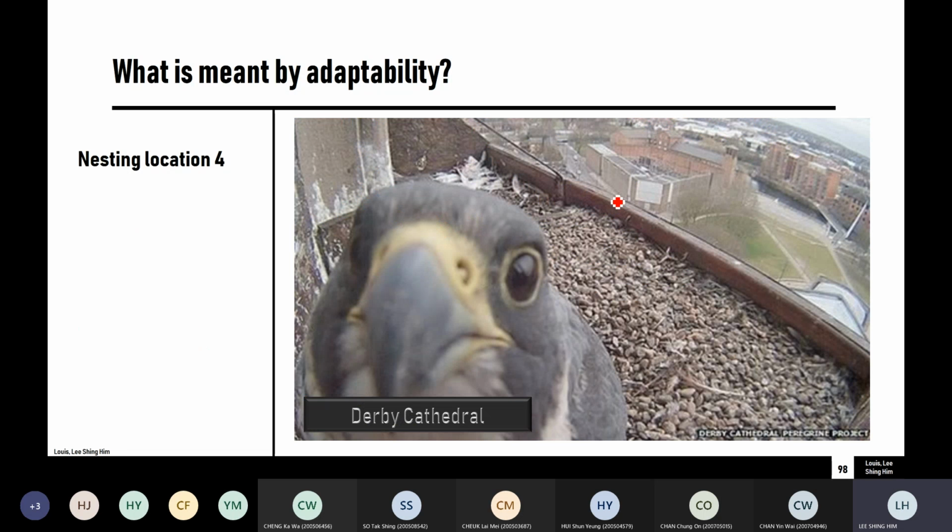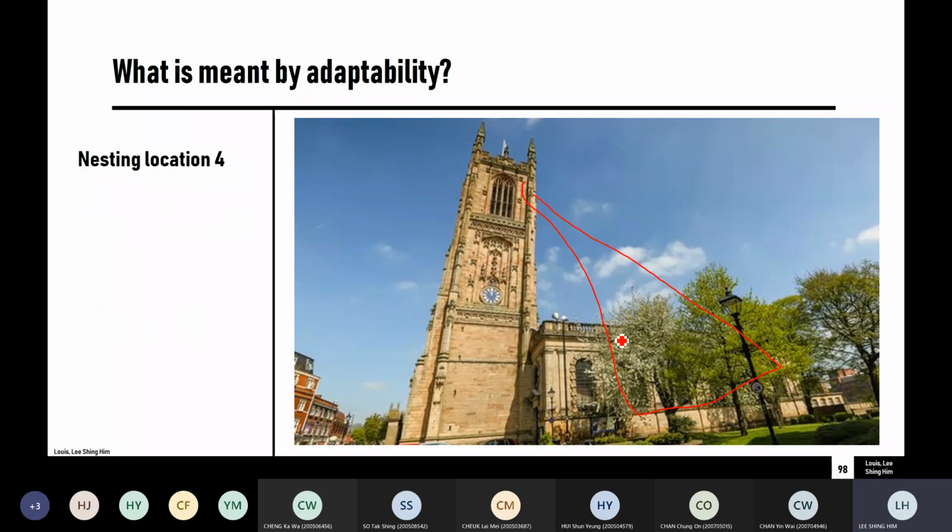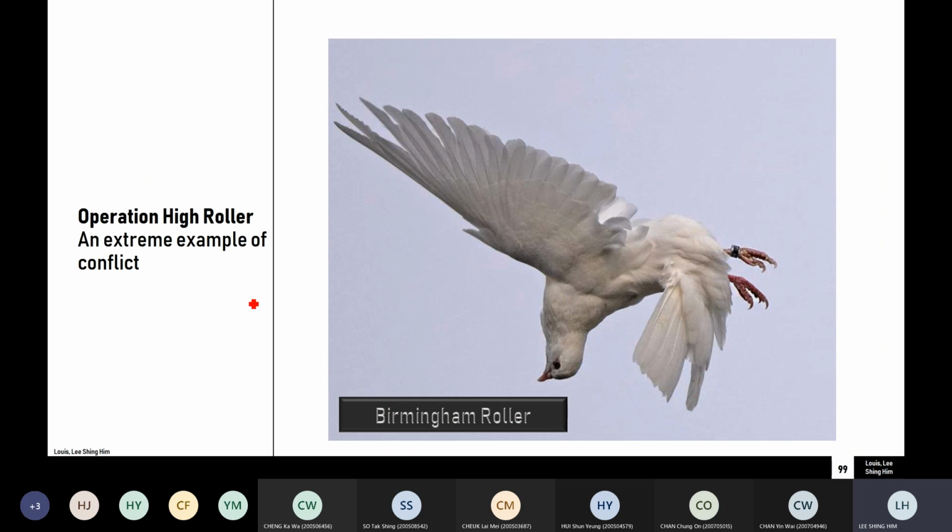Of course, cathedral. This is a real-time nest cam on Derby Cathedral. Okay, you see peregrine falcon here. This is the artificial nest box. Right, this is the church where the peregrine make its nest. But there is something interesting. Not everyone likes peregrine falcon. Some people do not like them.